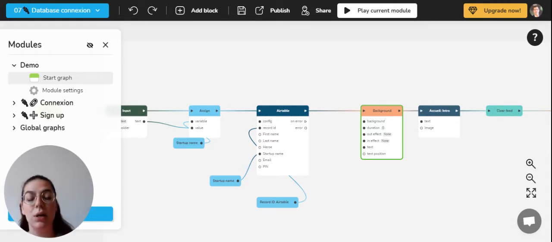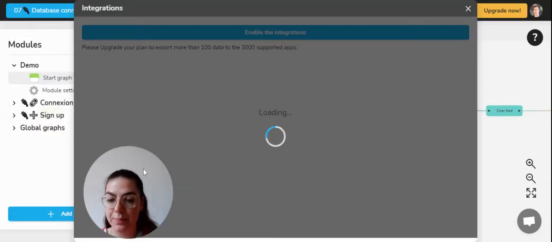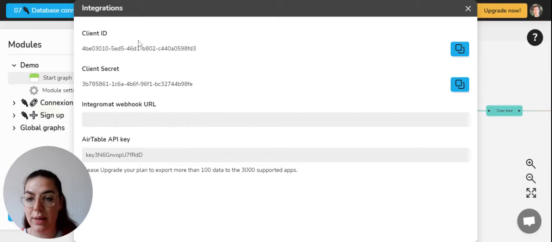But first, to start using the Airtable block, you will need to enable integration. To do so, you need to go into the main menu, which is the big blue button at the top, and then go into integration right there. Once you're in integration, you will need an Airtable API key. So here it's been already copy pasted.